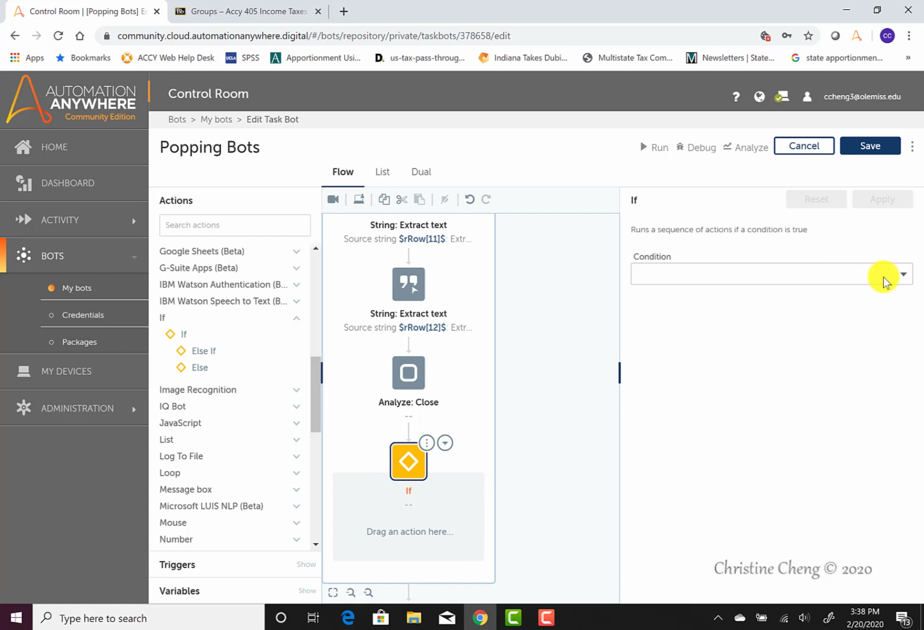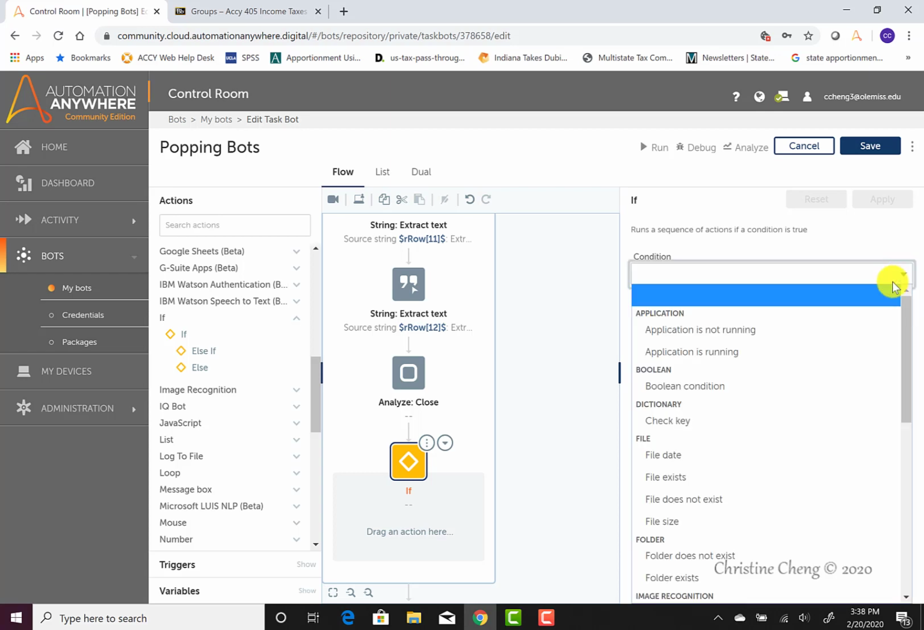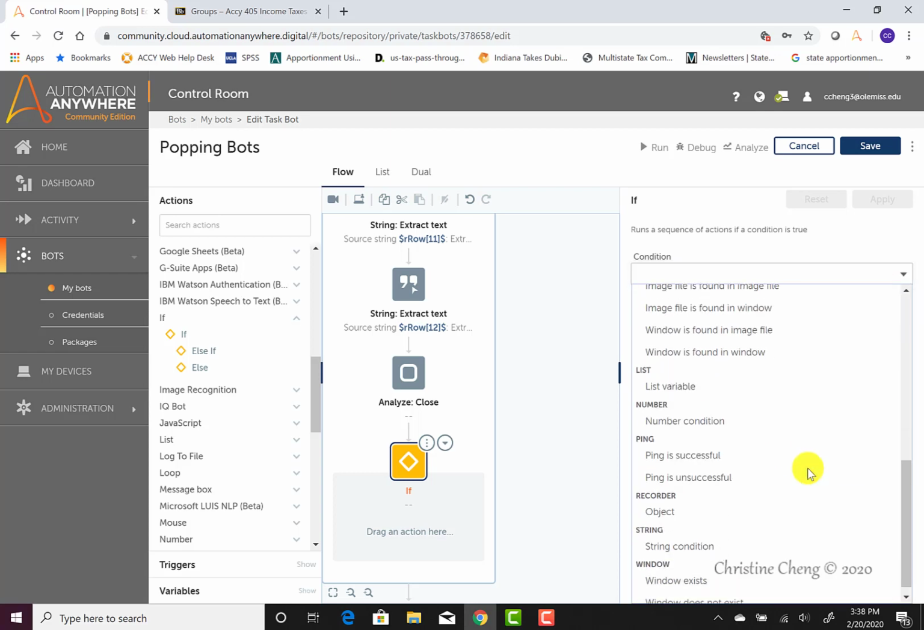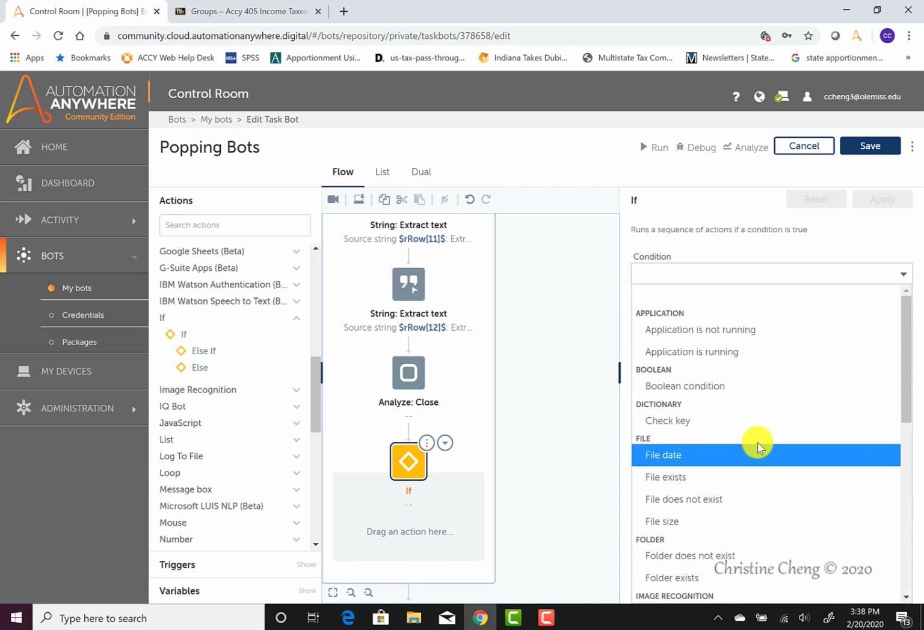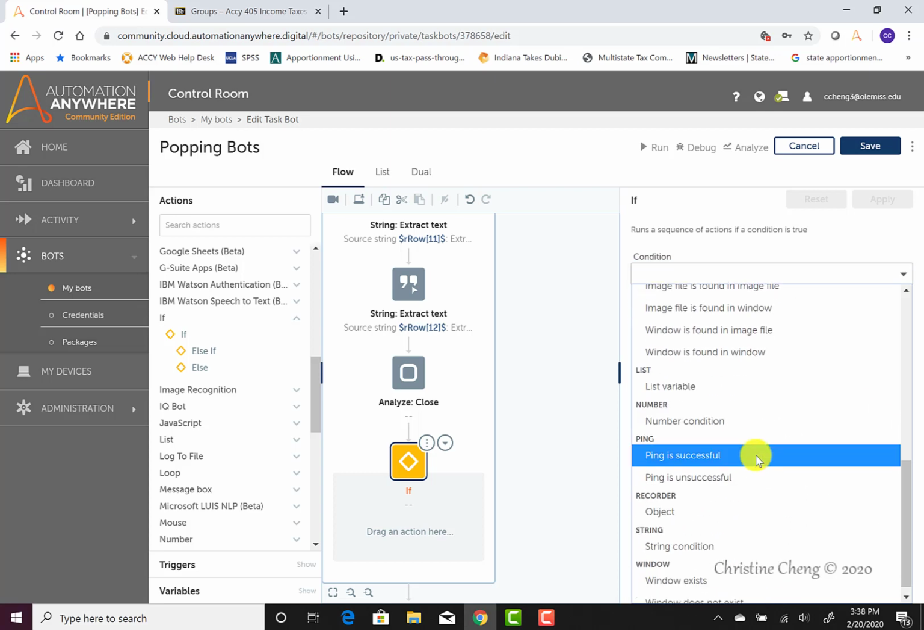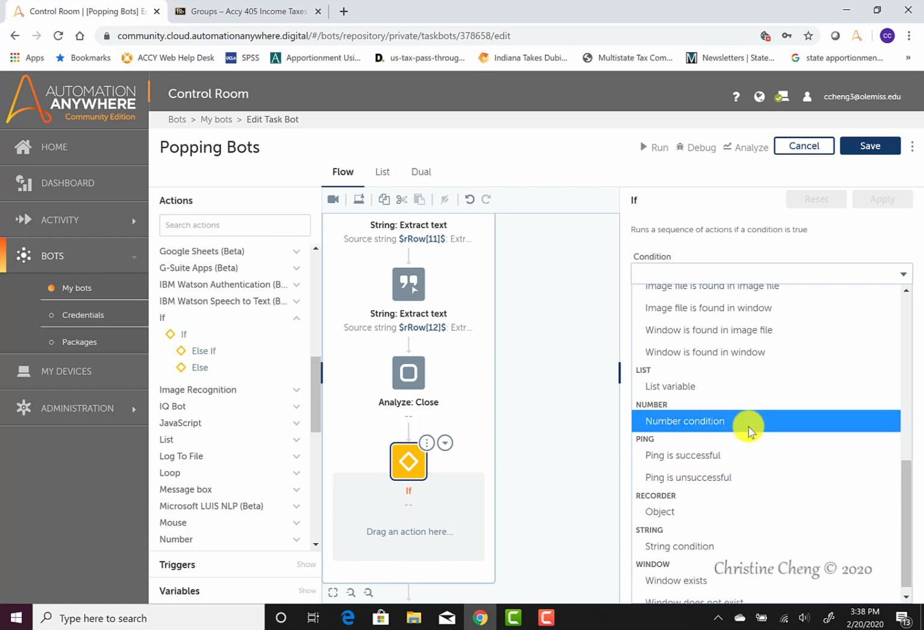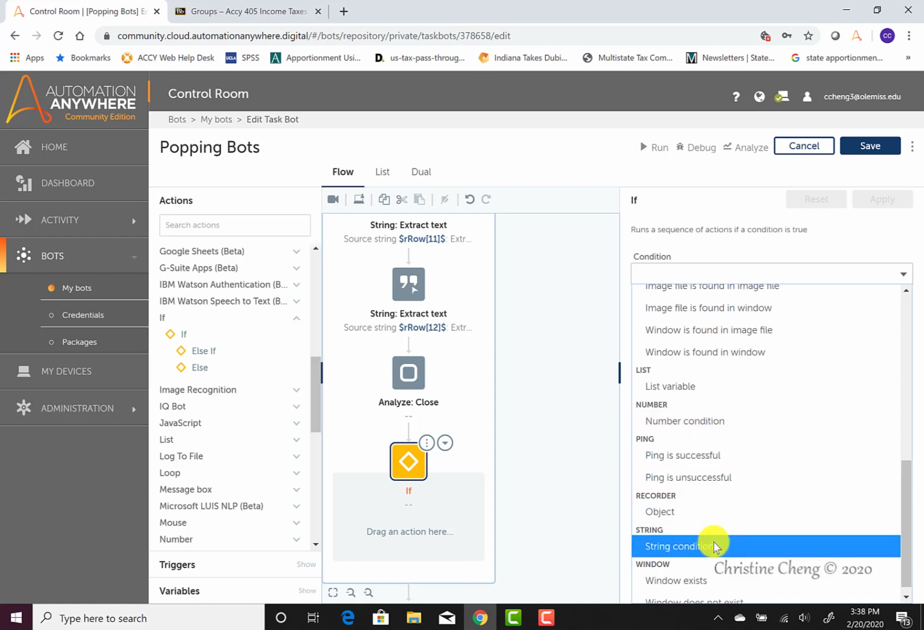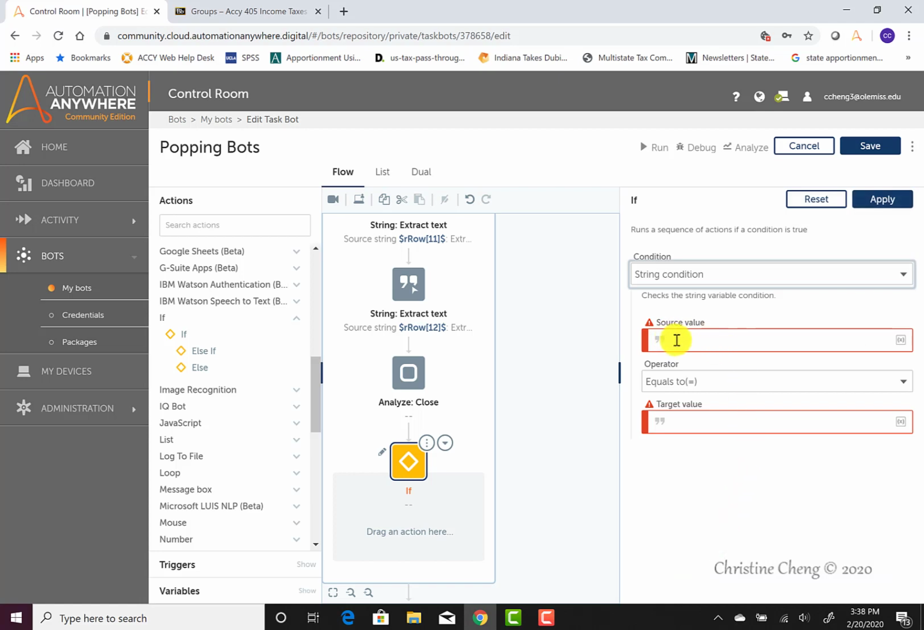The first thing that we need to do is tell the command what the condition is that we want met. So here we're going to click on the down arrow and we can see all of the conditions that we could apply, whether it be a file condition, a folder condition, a list condition, a number condition, but in our case we want to use a string condition because our variable that we're conditioning on, sState, is a string variable. Go ahead and click once on that, and now we can see some more configuration options.